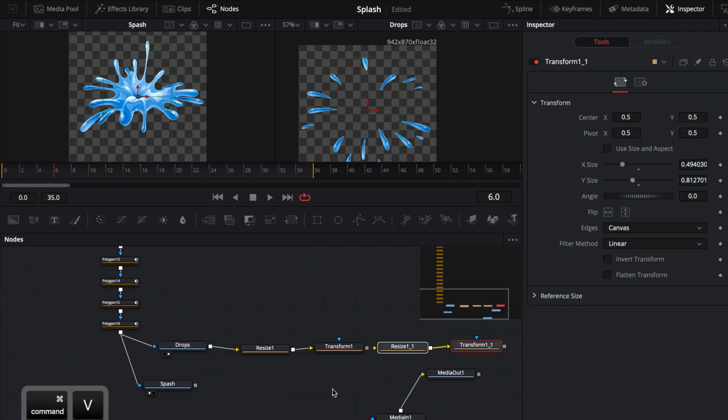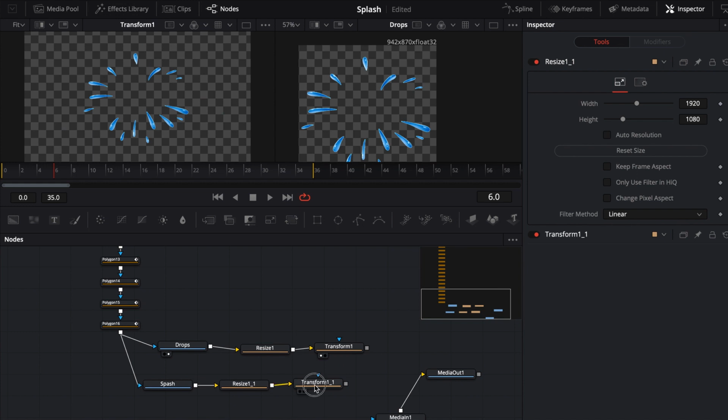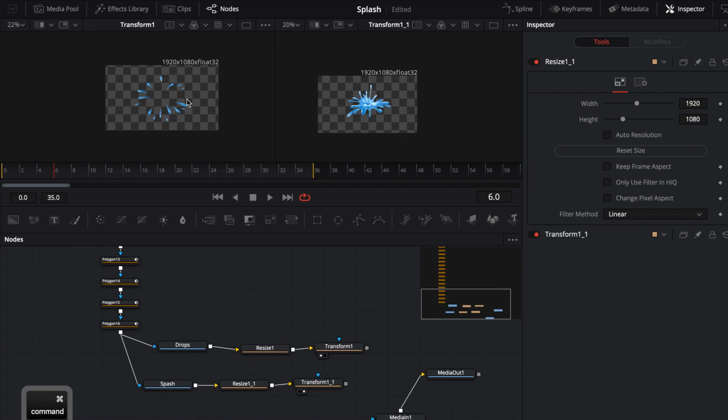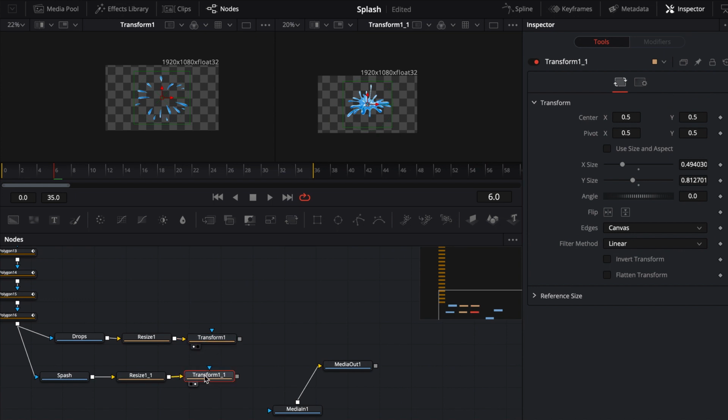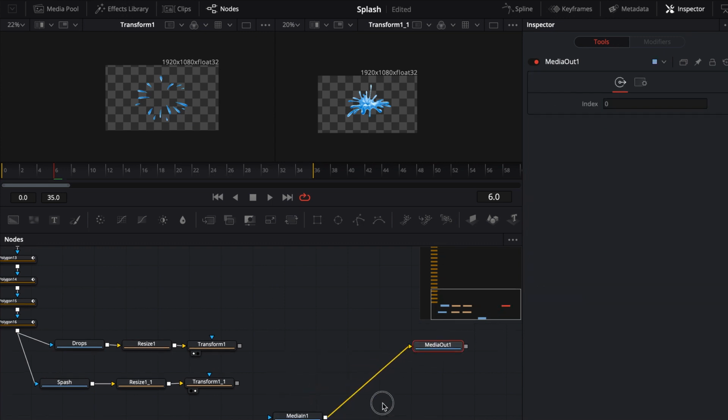Command C, Command V, and we'll just bring those over here and connect this one in here. That way this will be back on the 1080 clip, and now this will also be on a 1080 clip, and they're both sized correctly. So you might be thinking, okay, well now we need to animate them, and you're correct, we do need to animate them, but the problem is, what do we animate?